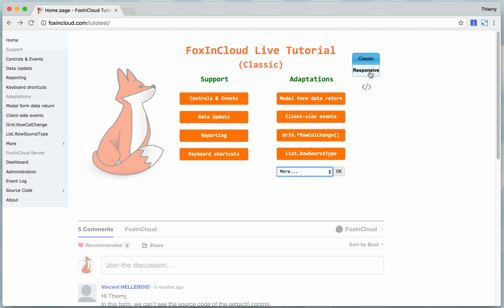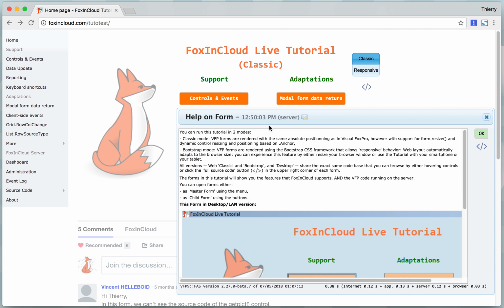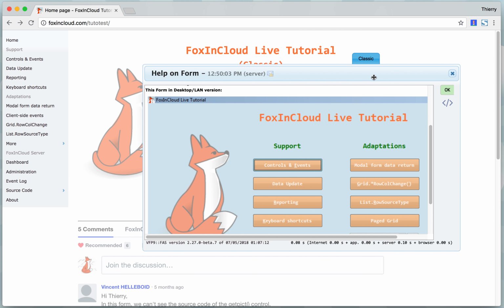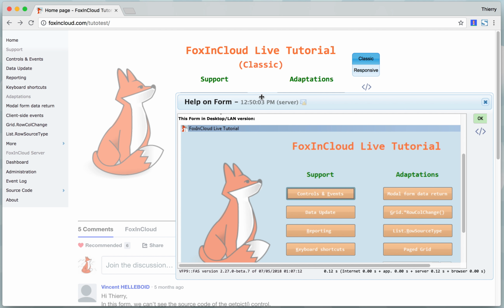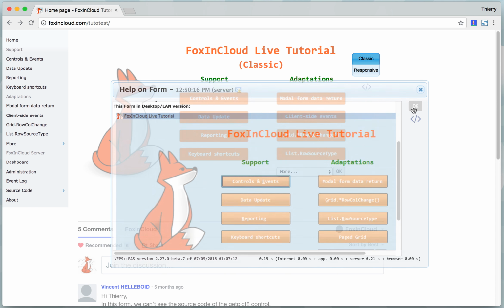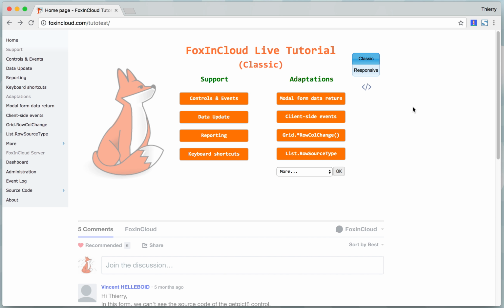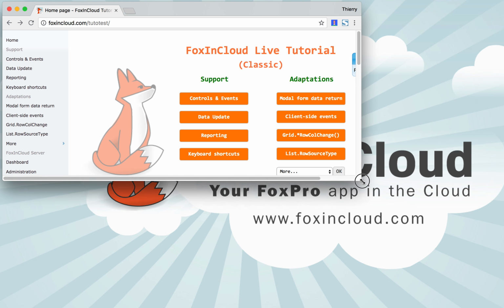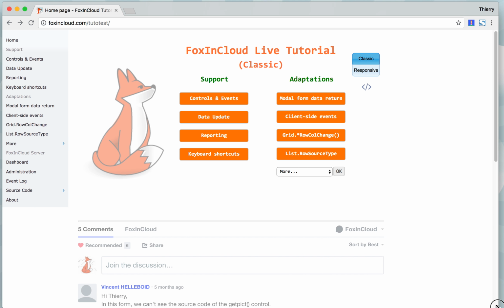The benefit is that you can use two different renderings. You can use a classic rendering like here, which means that the form is generated very similar to the original FoxPro form. Like here you can see the FoxPro form, and you can compare it to the HTML form that is here. Of course, this classic mode has absolute positioning. Everything uses left, top, width, and height. It means that if you resize the browser, you will overlap some parts of the application.